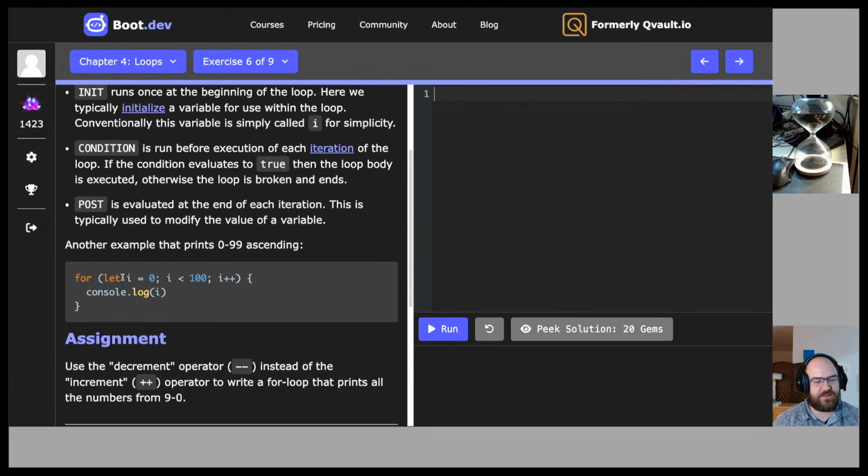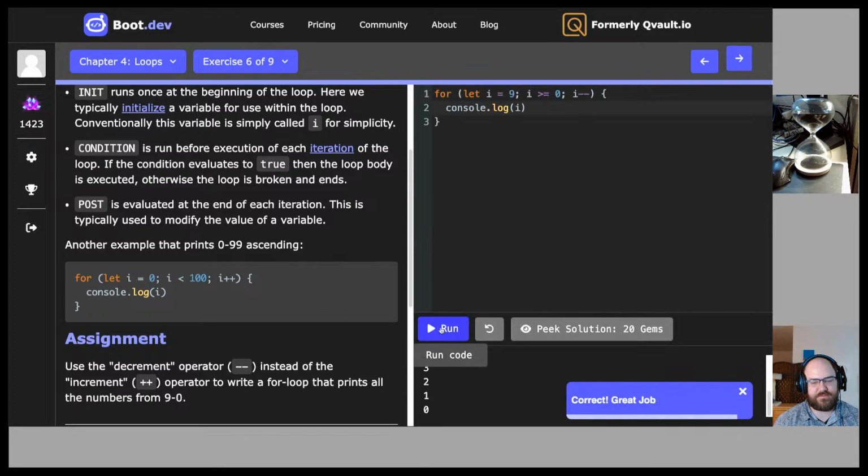Okay, so following the example here, we start with for. We have let i, we're going to start at 9. Let's say i greater than or equal to 0. Let's say i minus minus. And we need to print it. Console.log of i. Run that. Correct, great job.